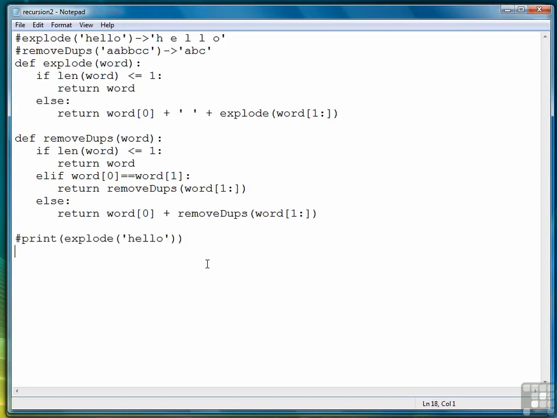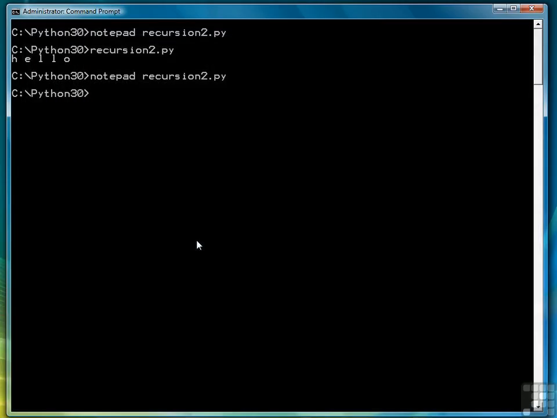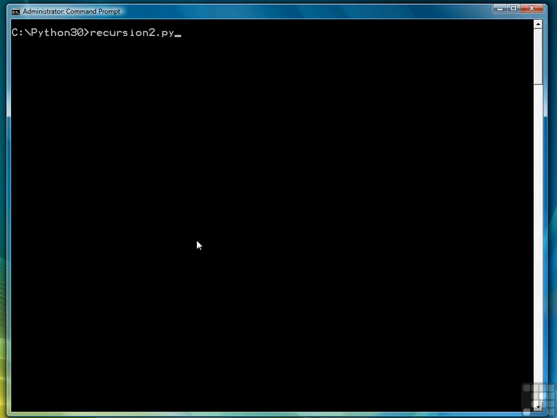So let's give that one a shot. Print remove dupes, AA, BBB, CCCC, like so. So just for fun, let's take this, cut it out, put it right here. That way we can print the original word and then the word with duplicates removed. So let's exit and save. Let's clear the screen. So there's our original version and there's our final version.